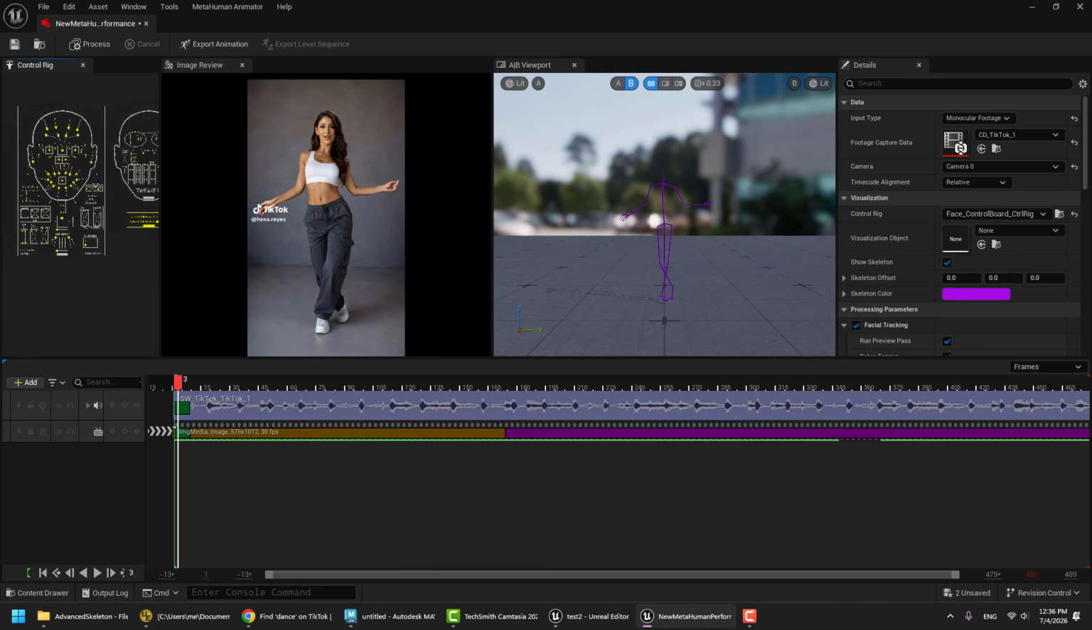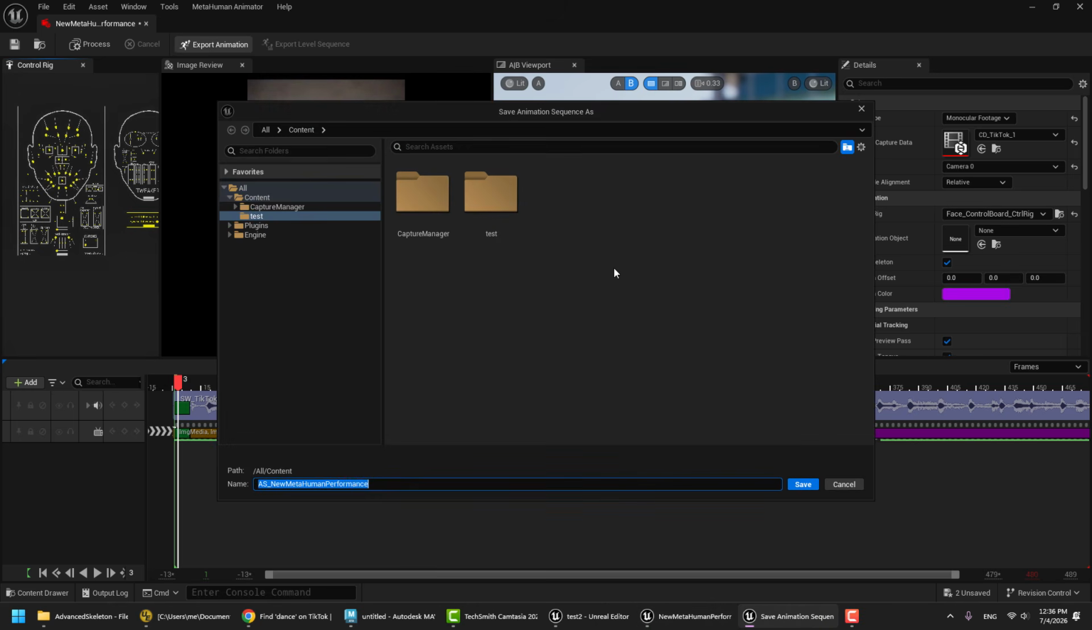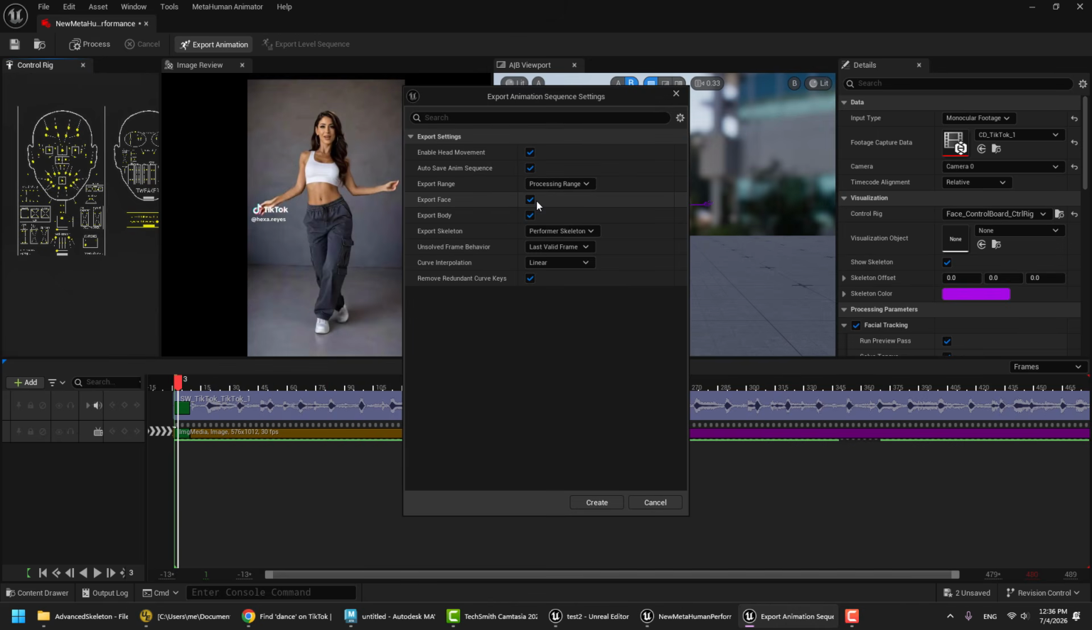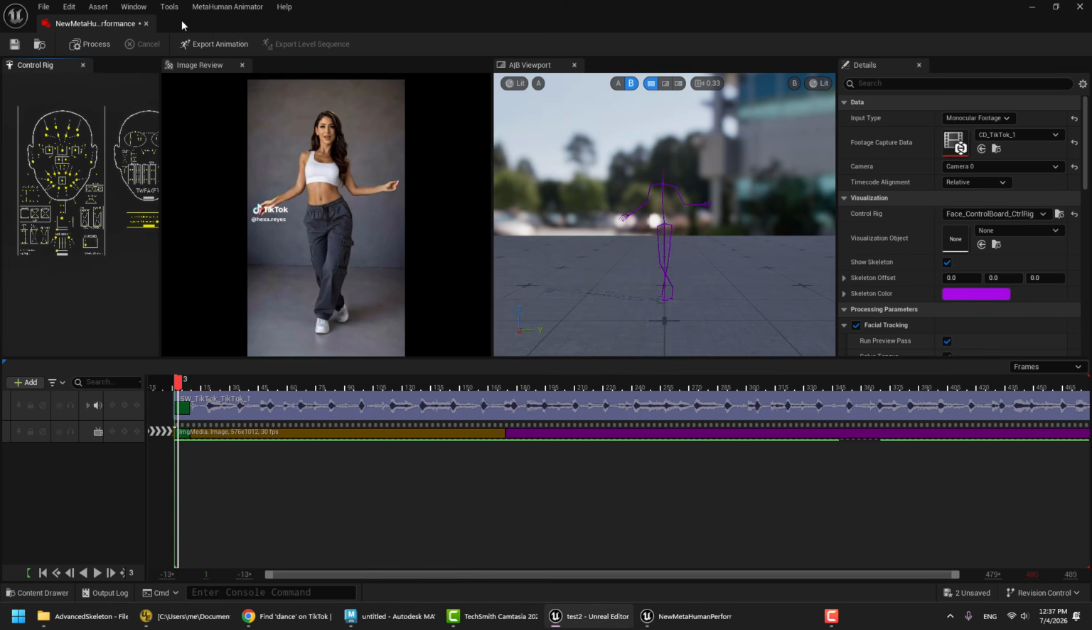Then we are going to hit the button that says export animation, put in the test folder. And here we see we can choose to export face or body. Now it's possible to export both at the same time. That's not going to work when we are going to import it down advanced skeleton. So in this case, we're going to do one by one. So what I'll do it again and choose the names accordingly.